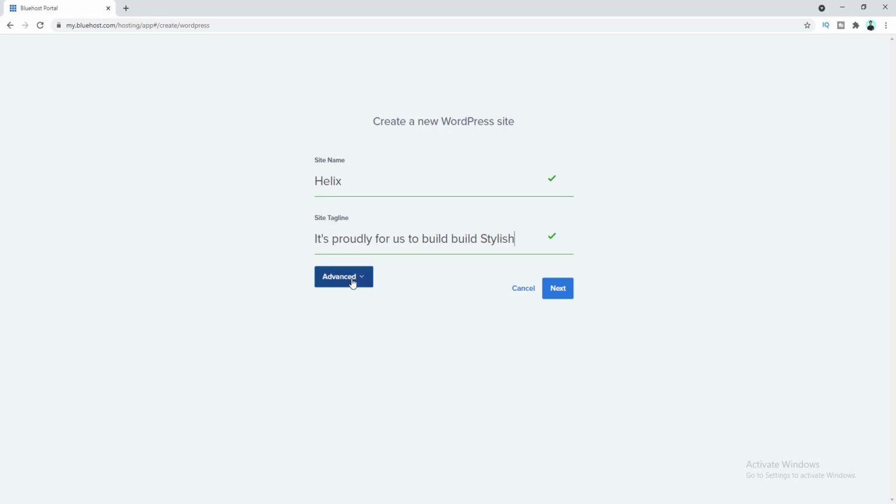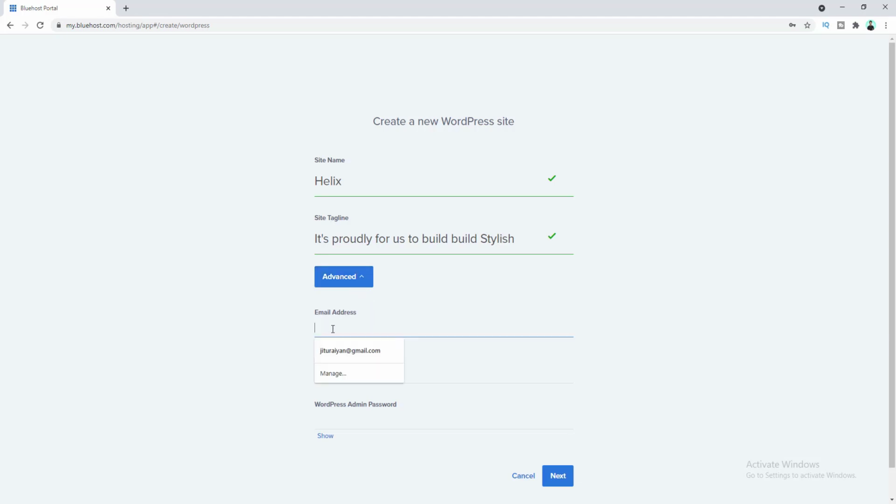So right now let's click on advanced, and from here you can add your email address. So let's give your email address here, and here you can create your WordPress username and password. So let's give the username and this password, and then click on next.